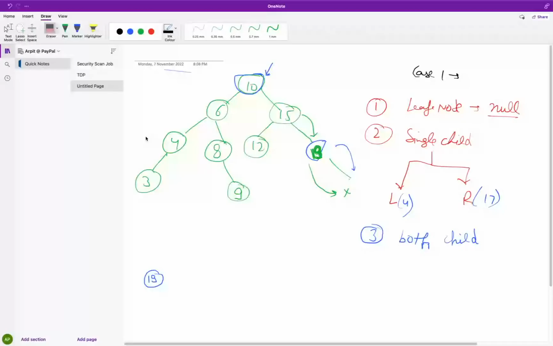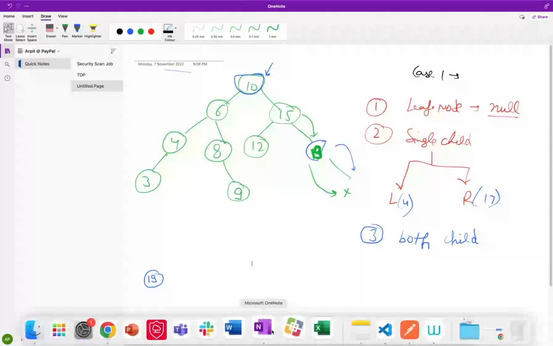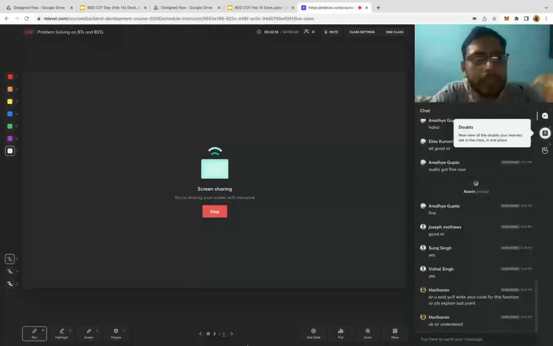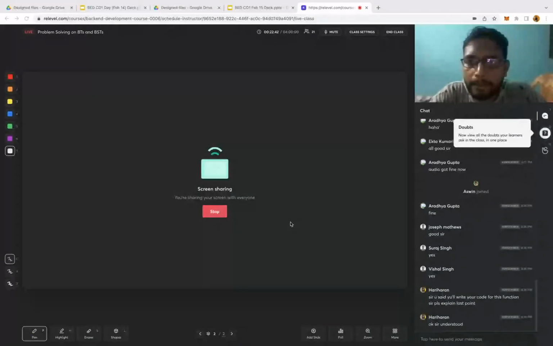Okay. Something is happening in my page. Let me first close this thing again. Let me open it again, guys. Looks like these days my system is hanging. It's hanging a lot, it looks like. Let me open the OneNote again.